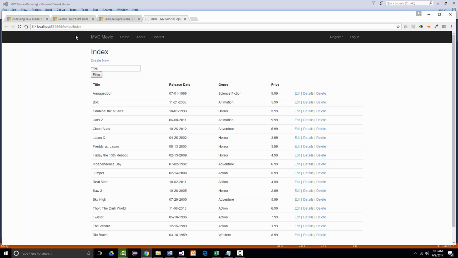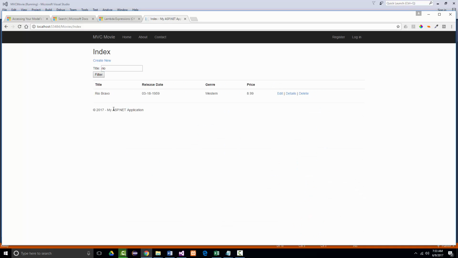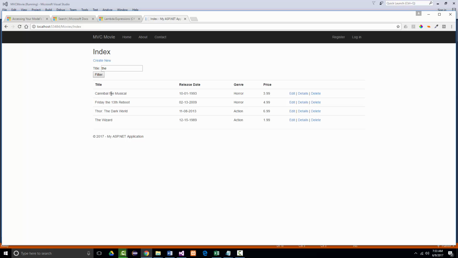All right, so there's my title. So now I can come in and filter. So if I type in Rio and click filter, I should have just Rio Bravo. As we saw before, if I type in the, I get everything with the in it. So there's no HTTP post overhead of the index method. We don't need it because the method isn't changing anything, we're just filtering.